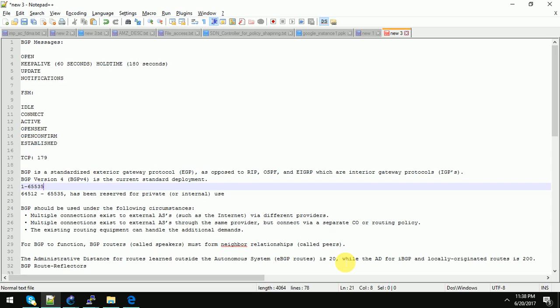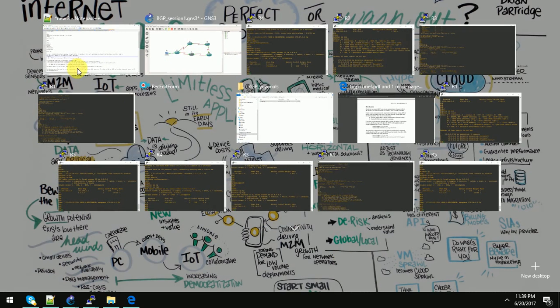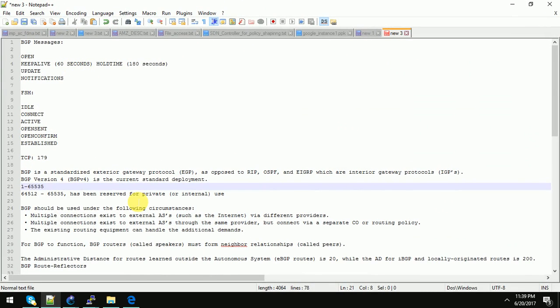Let me see the two major features of BGP: route reflector as well as confederation. Before getting into this, we can know about the terminologies of BGP. We call BGP routers BGP speakers, as well as the neighbor BGP routers as its peers.